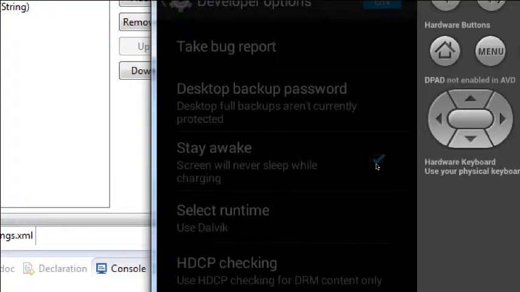Well, you can turn off the stay awake if you wish, and you can turn off the USB.